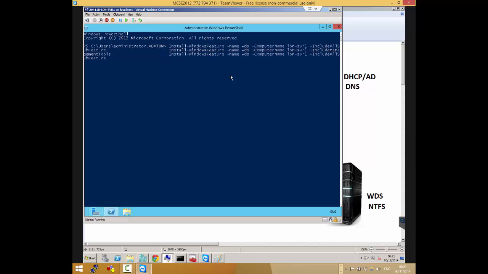Okay, good question. Include all sub features. So include all sub features. What are the sub features of WDS? I think it's transmission. Yeah, you're actually close. I get what you want to say. You meant transport, right? Transport server. Yes, transport server and deployment server.